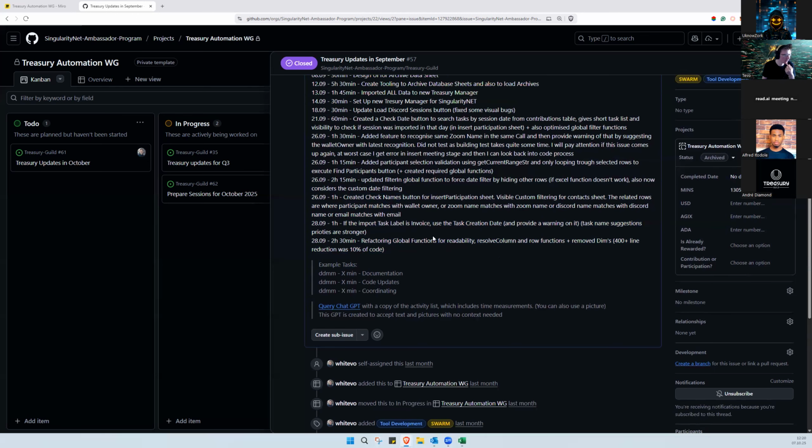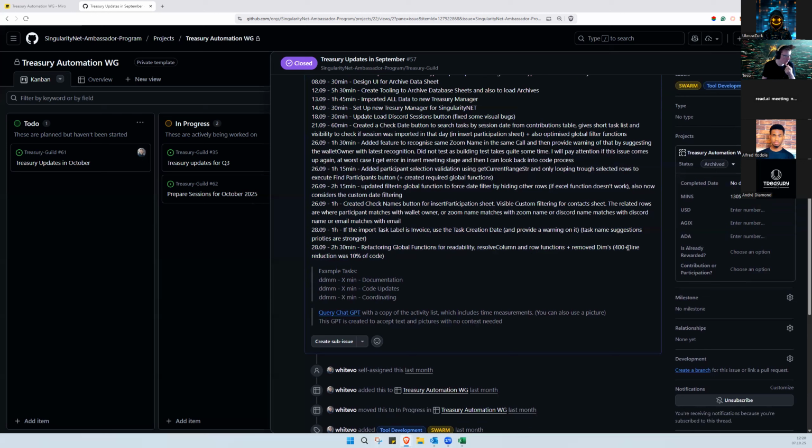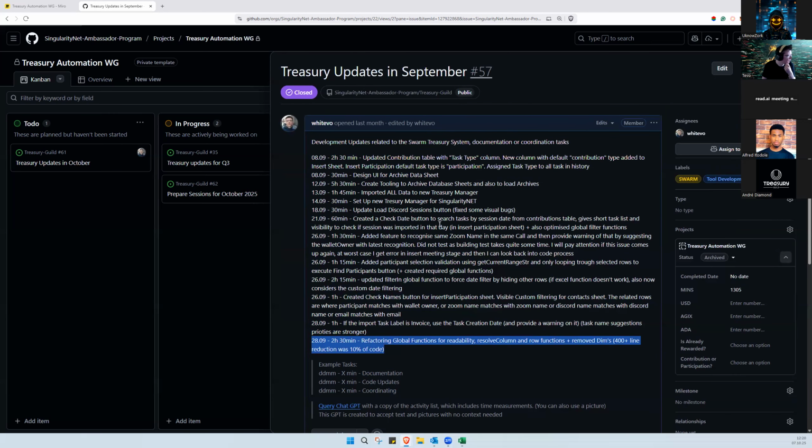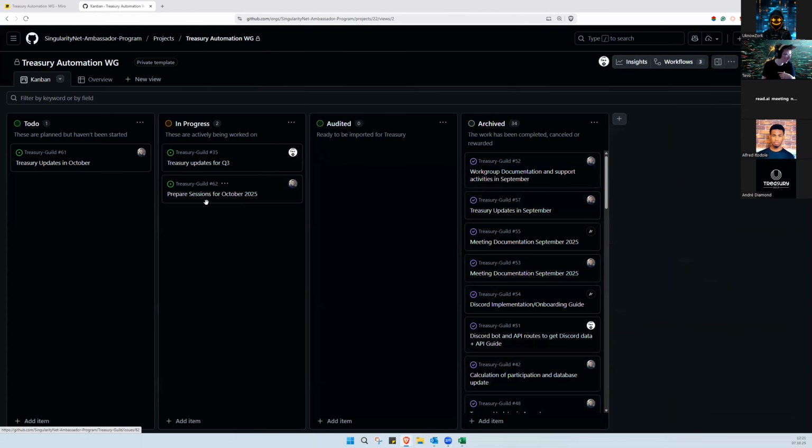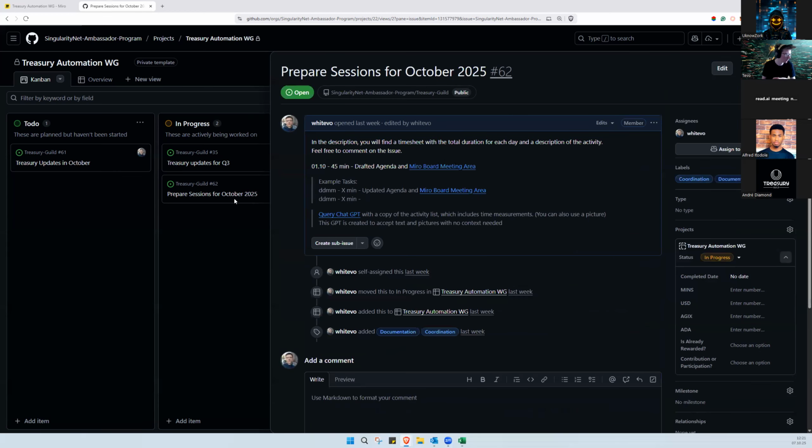Refactoring global function for readability, resolve column and row functions, remove dims. Okay, these are kind of dangerous changes, but I think it's necessary to be able to start scaling also. Basically refactoring is making the code smaller but executing the same way, and also putting in more readability because I'm constantly fixing stuff. So if it's refactored, it probably helps me fix things faster. So that was September and a little bit of Treasury updates in this month.